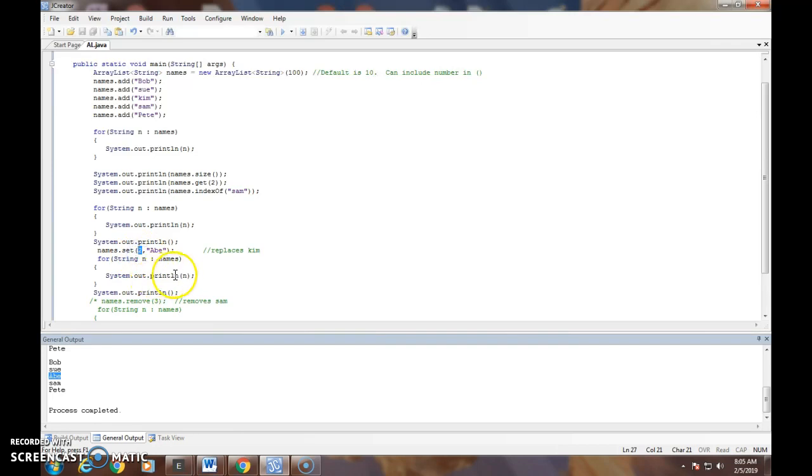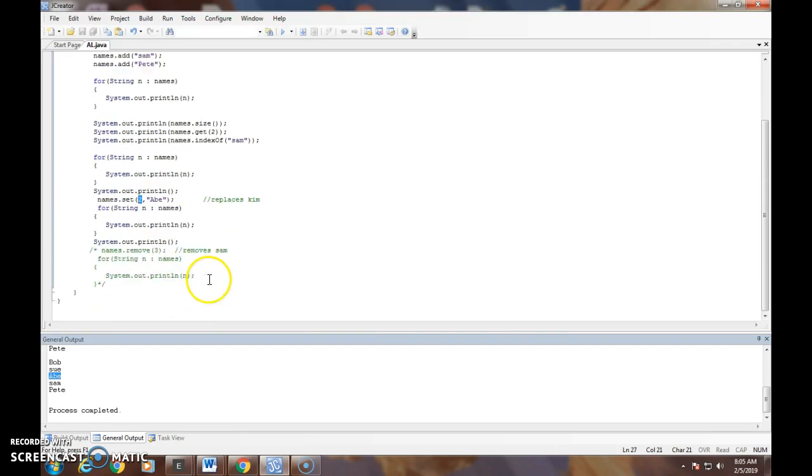Again, I did another for each loop. Also with ArrayList, if you want to remove, let's remove the third position. So 0, 1, 2, 3. Sam is in the third position. So we go ahead and do a remove.